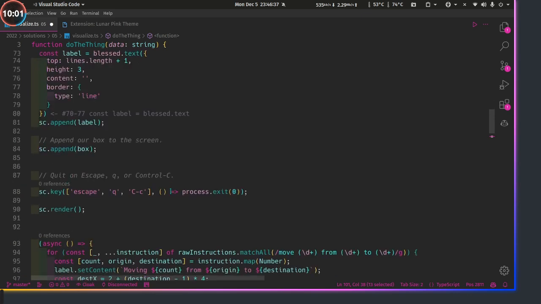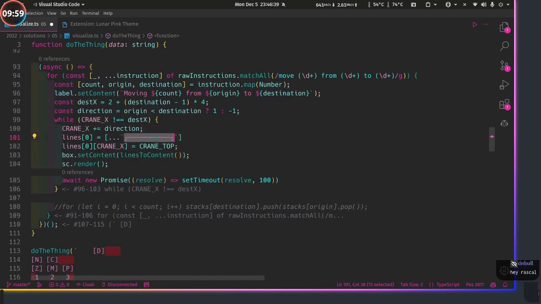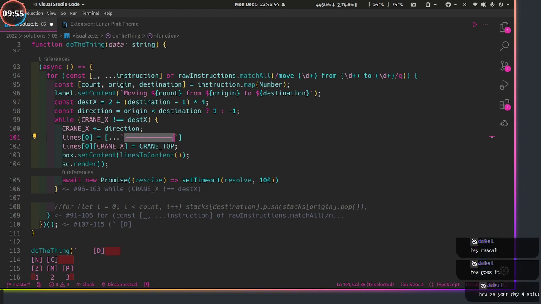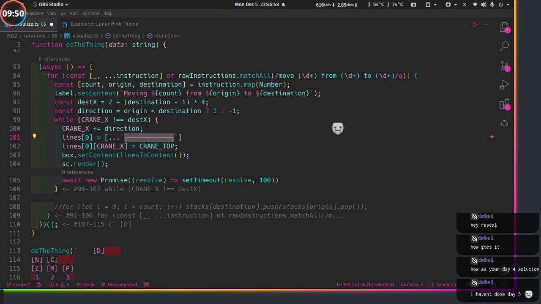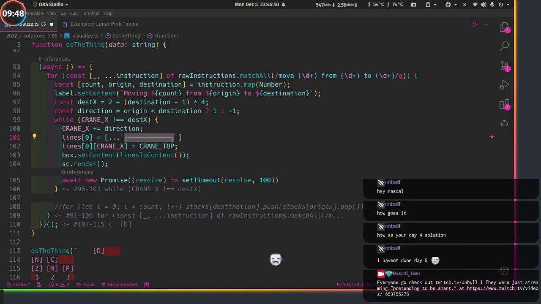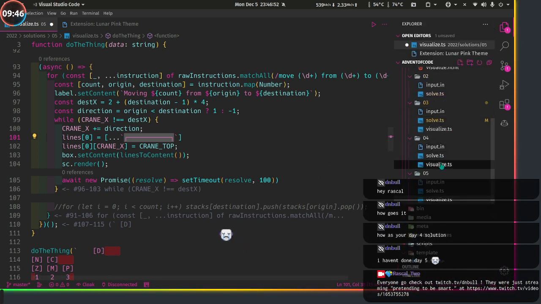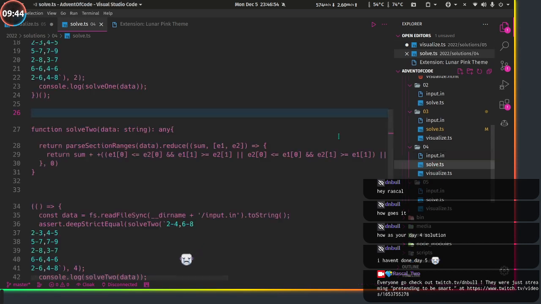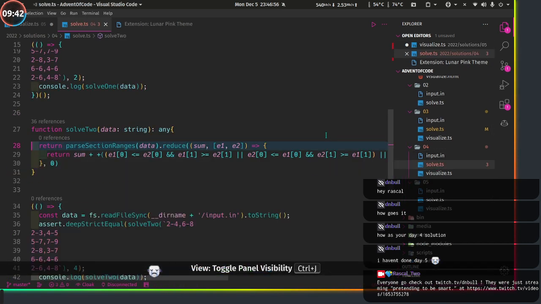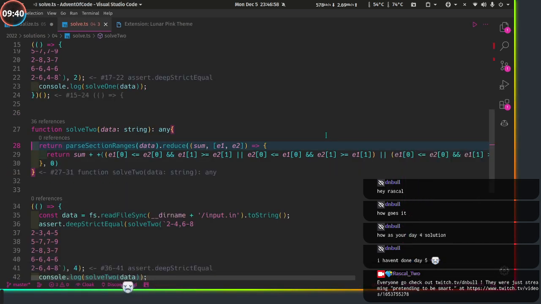Great. Okay, let's dynamicize this now. AD Bull, it goes well. All good, all good. Yeah, my day 4 was pretty good. Let me think back to it. Oh yeah, this is the freaking overlapping numbers thing. Yeah, it was a little bit painful.